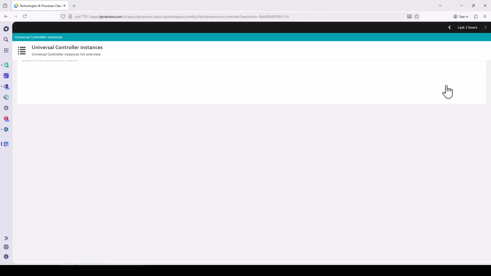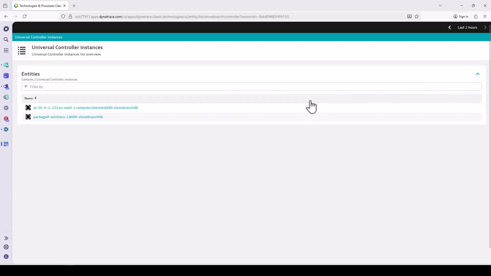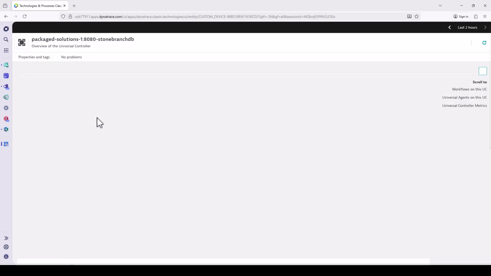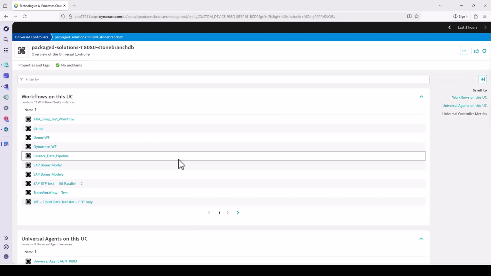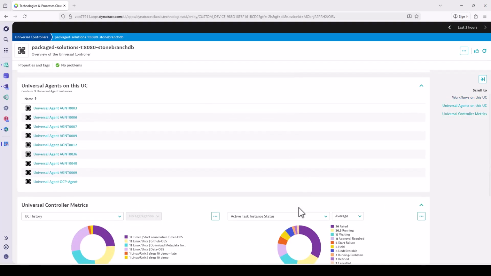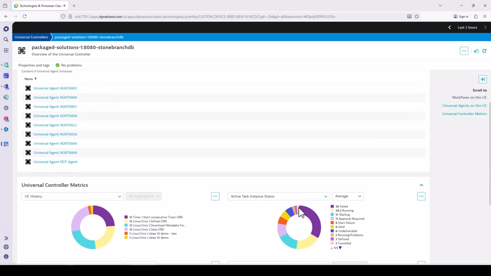By clicking on universal controller instances, we have a list of all the universal controllers connected to the Dynatrace instance. In this example, there are two, and we'll take a look at one of them. Here we once again see a detailed list of the workflows that have been run, as well as what universal agents are connected to this machine. Below there are also some universal controller metrics to round off your observability needs.